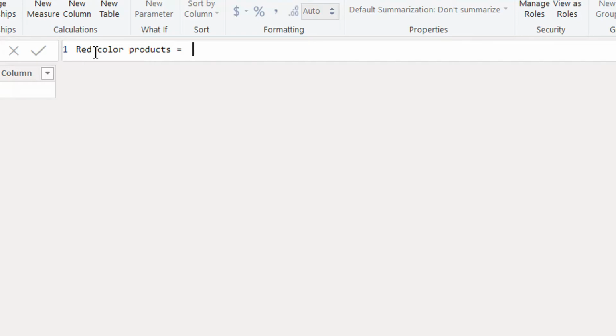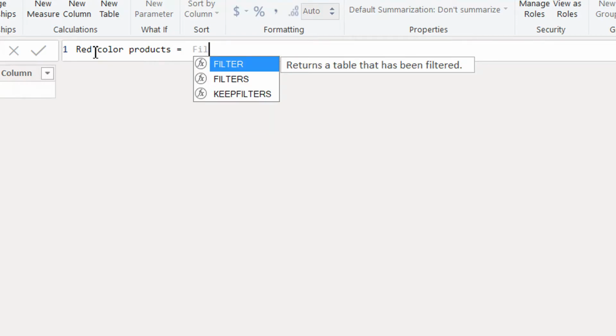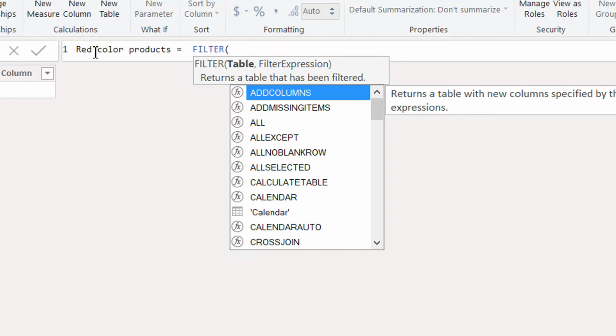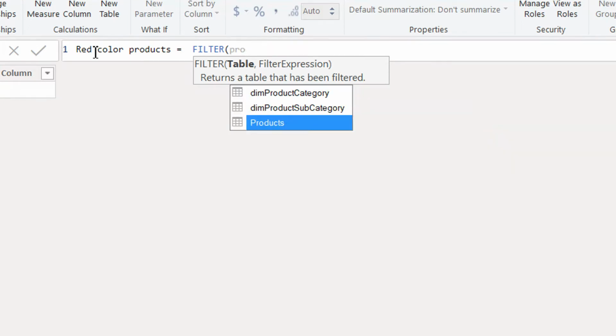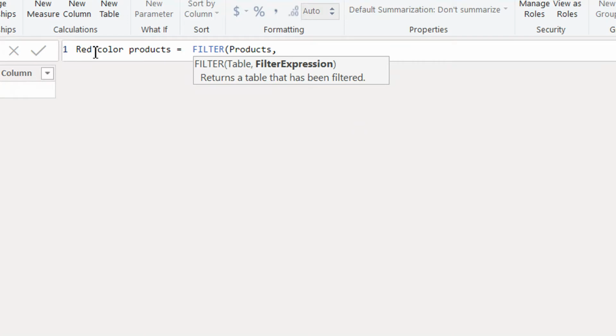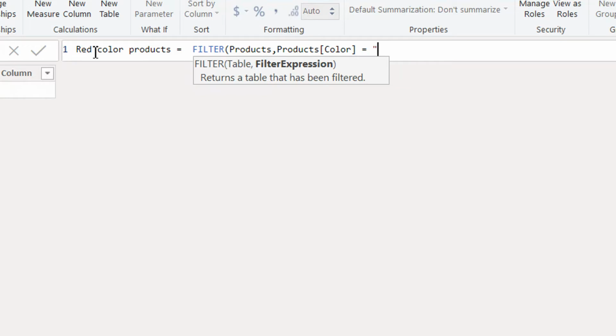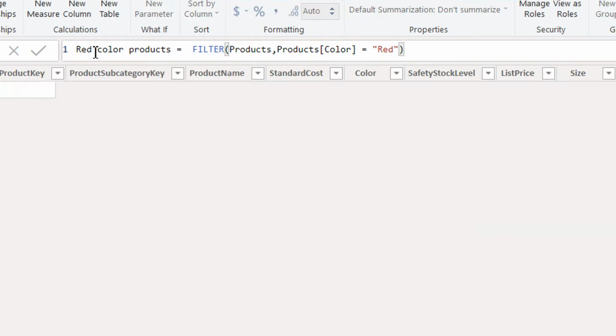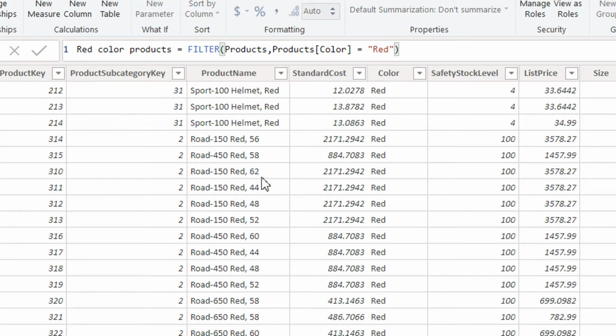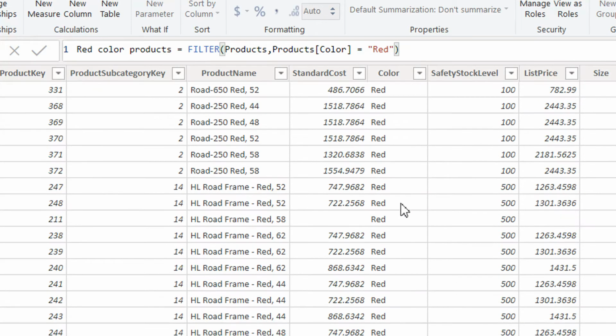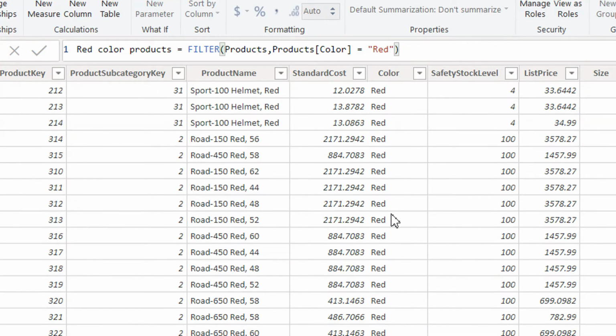And here we have to write filter. The first parameter is the table, and the table we need to give here is product. The second parameter is what we have to filter, so we can say color is equal to red. So that's it. Hit enter. And here you can see we have a table with the color red. So that's how you can use the filter function.